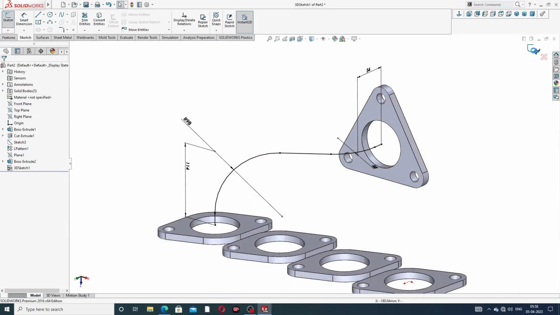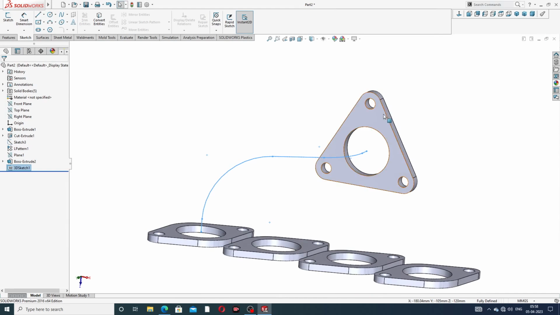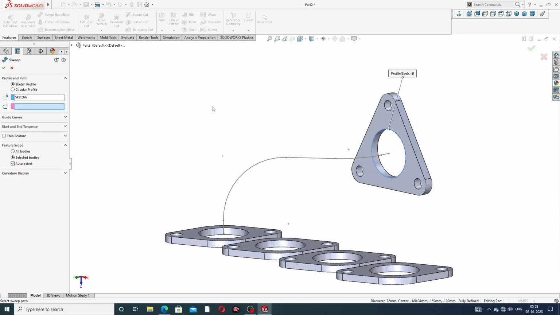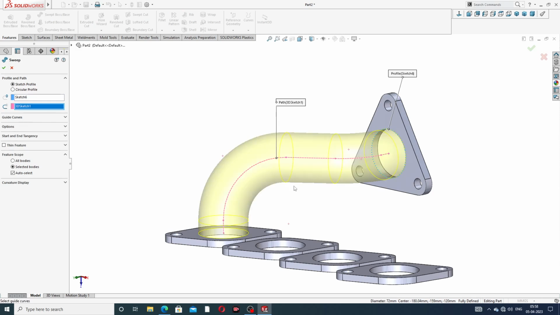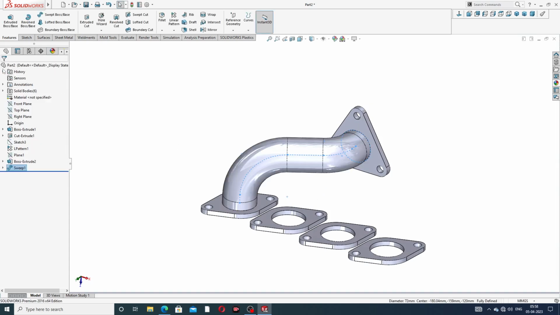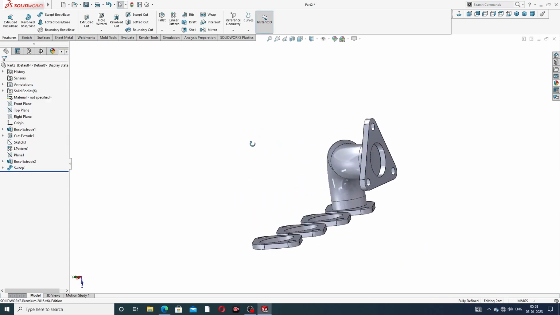And exit, and again select this face sketch and drawing this and use convert entities and exit. Okay, and use a swept boss base, and this profile is automatically selected here, and select a path, this. Okay, this is perfect and correct. Okay, this pipe is connected here.